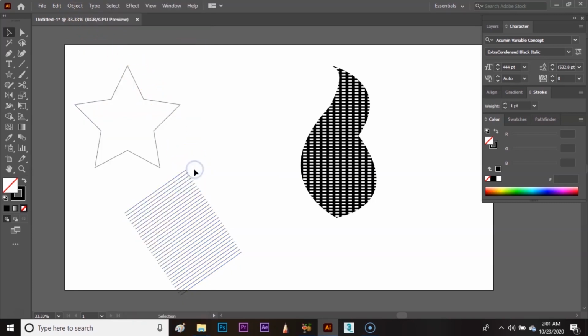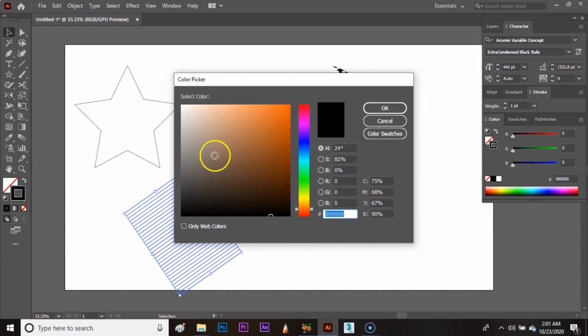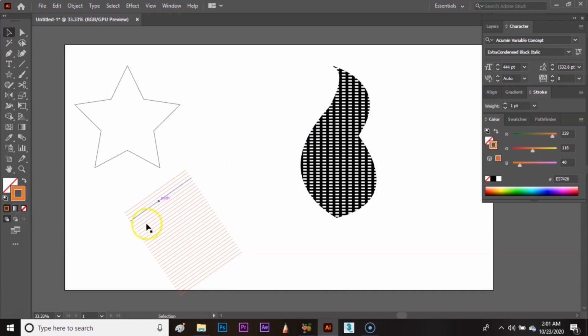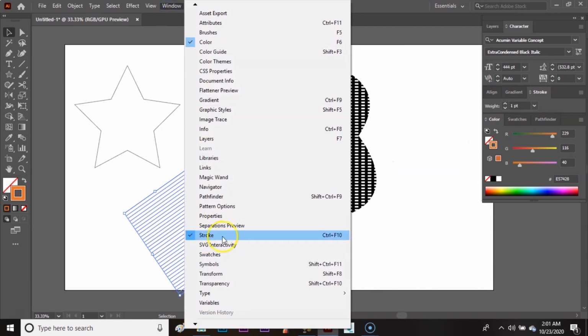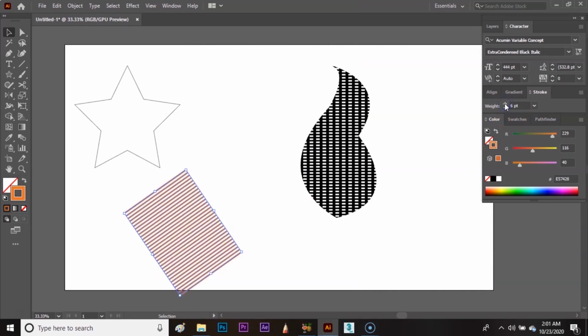Now I am going to change its stroke color. Just select it and change the color from here. Now I want to increase its stroke size. So select the pattern and come up here in the stroke panel. If there is no stroke panel showing up at the moment, just go to Window and here Stroke. So I am going to increase the stroke size.